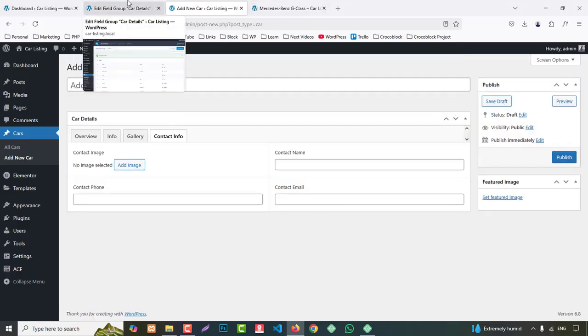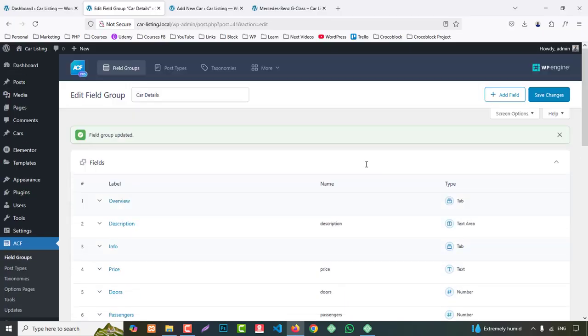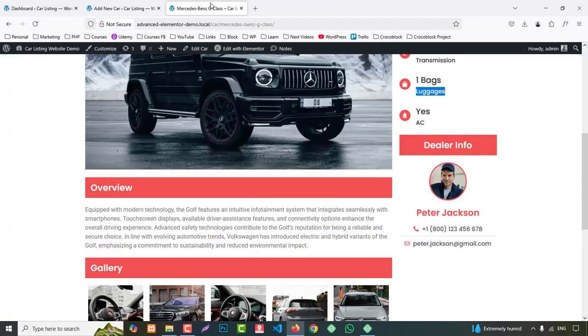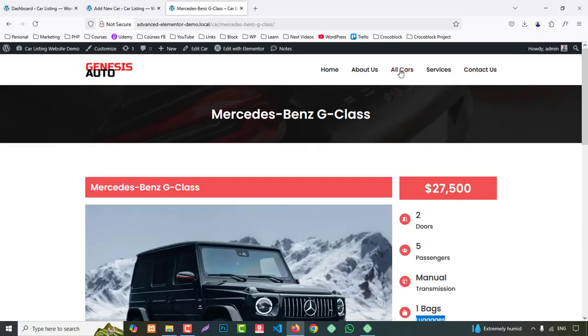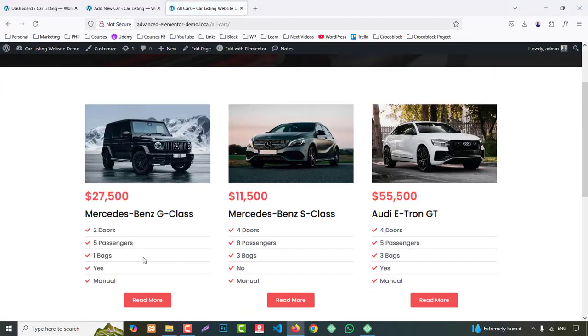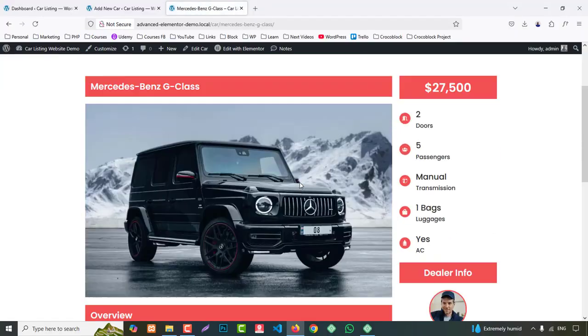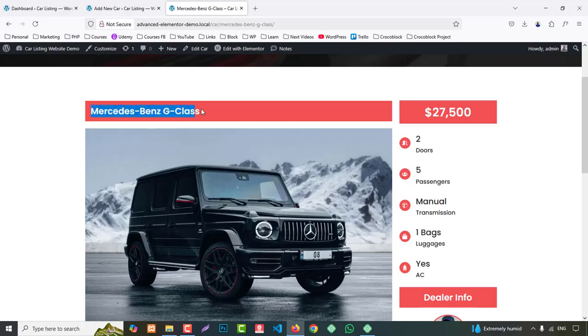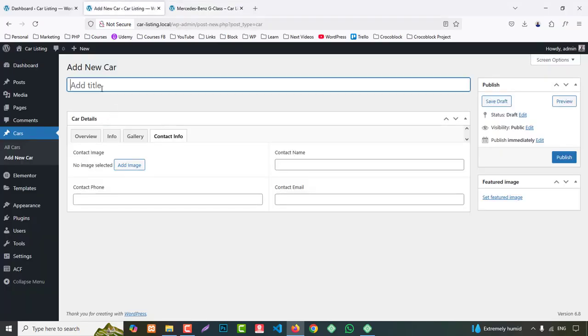Now so we have the field group is all created, done. Now go to create our first option, first card. So create all cards and this one. Okay, so we can just create here Mercedes Benz G class, we can just name this here.